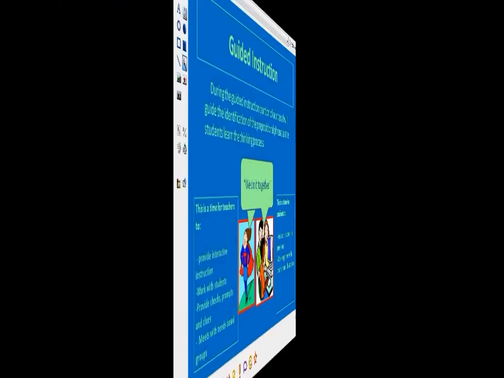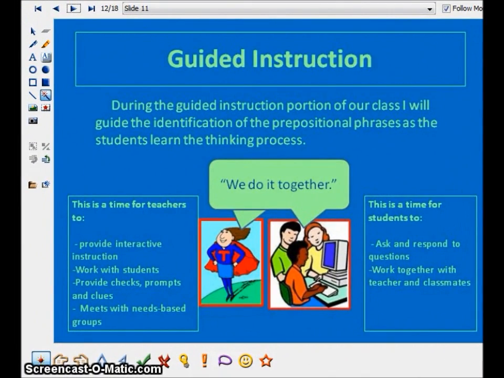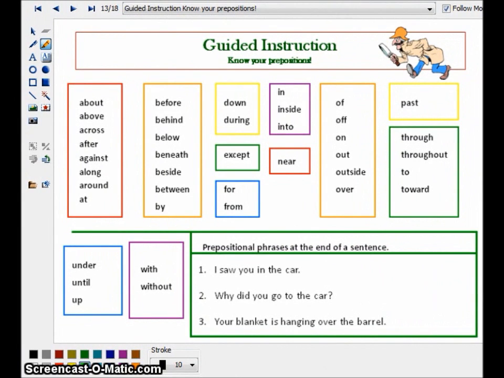Very well done. During the guided instruction portion of our class, I will guide the identification of the prepositional phrases as the students learn the thinking process and begin working together to see the connections. Prepositional phrases can be found at the beginning, middle, or end of a sentence. You can have more than one prepositional phrase within a sentence, so stay sharp. First, let's take a look at sentences where the prepositional phrase is located at the end.